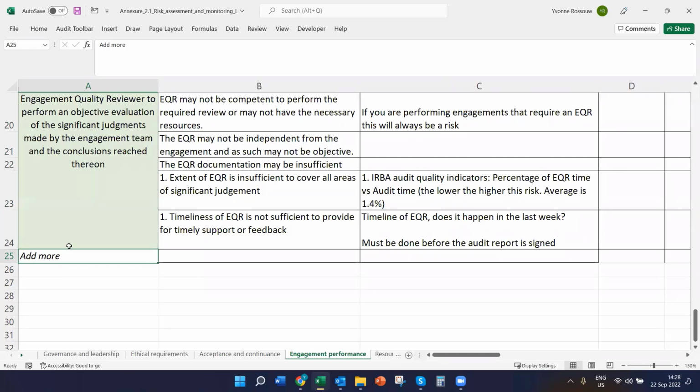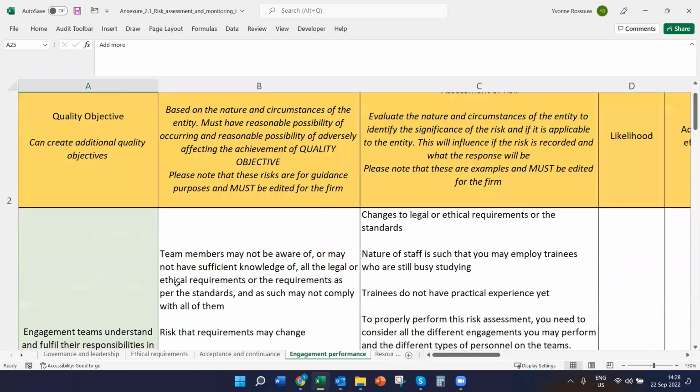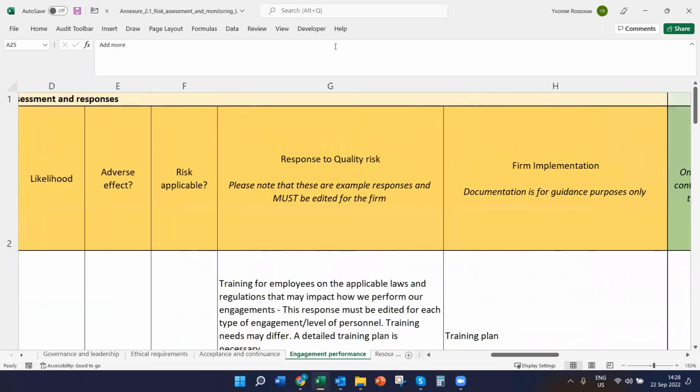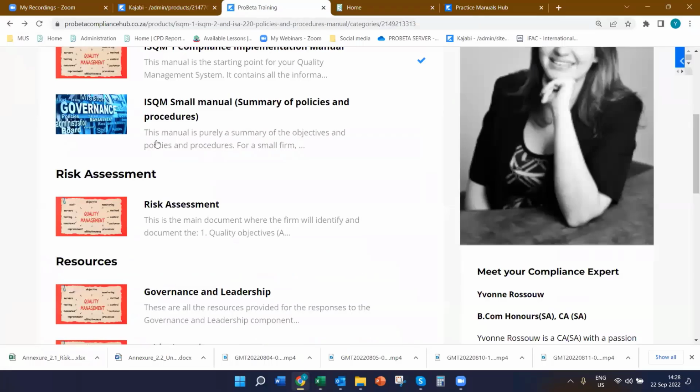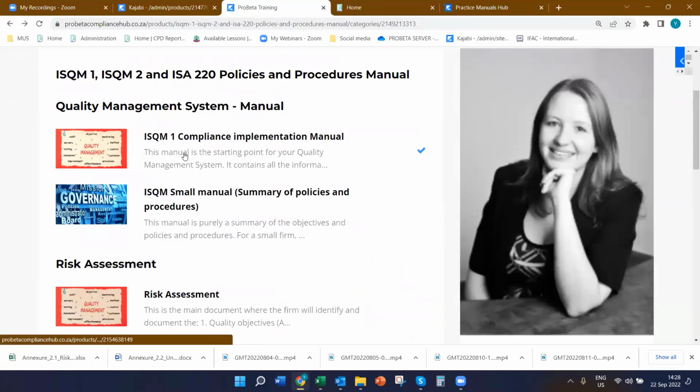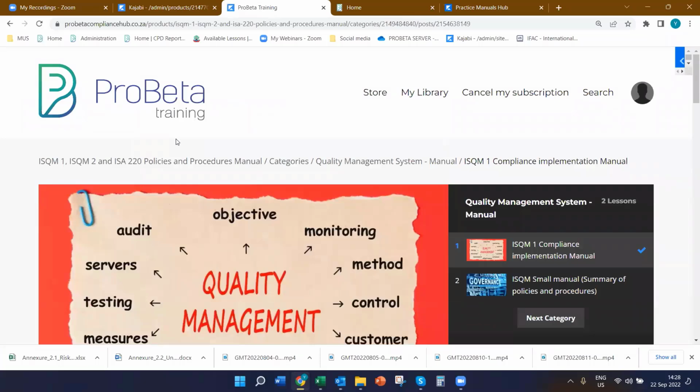Right, so once you've done the risk assessment, once you've identified all of the responses that you would like to implement, then you take those responses and put them into your manual. For that purpose, we have provided you with two options that you can use: the ISQM1 compliance implementation manual and the small manual. I'm going to show you both and explain the difference and why we have them.